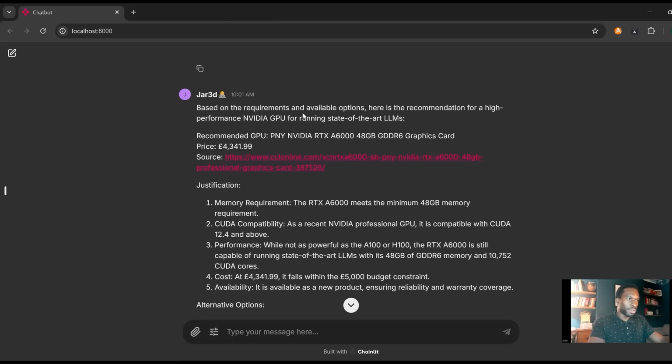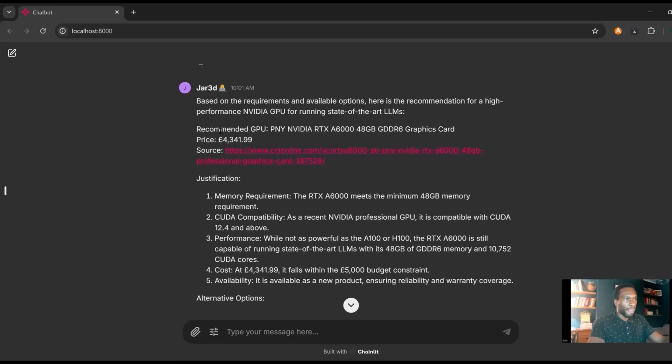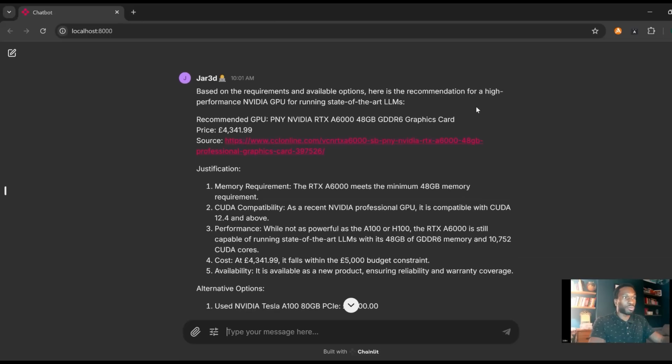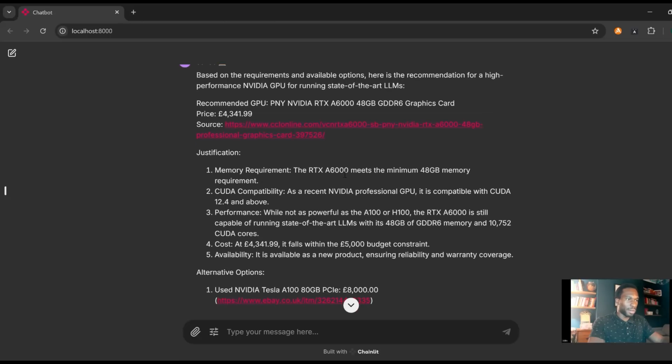So it says, based on the requirements and available options, here's the recommendation for high-end performance NVIDIA GPUs for running state-of-the-art large language models. So it says recommended, and we've got the PNY NVIDIA RTX A6000 48 gigabytes graphics card. Okay, so notice that's not an H100, and it falls within our budget because our budget was $5,000, right? So let's have a look at the justification.